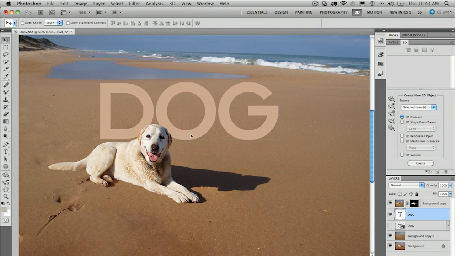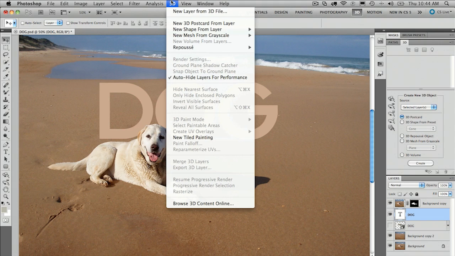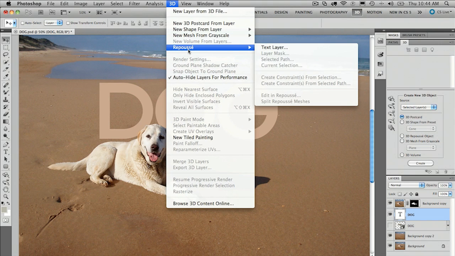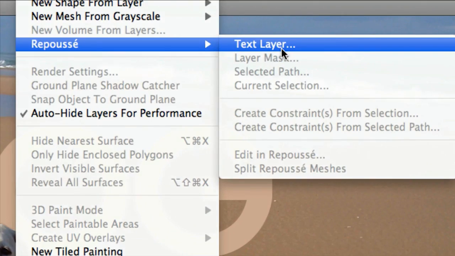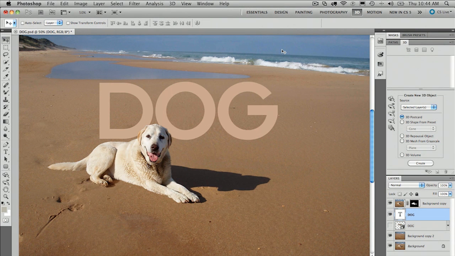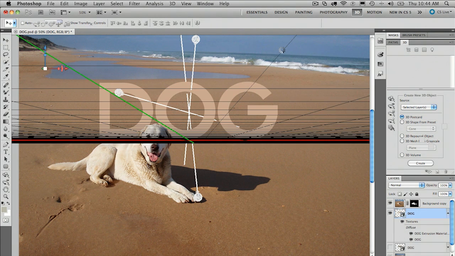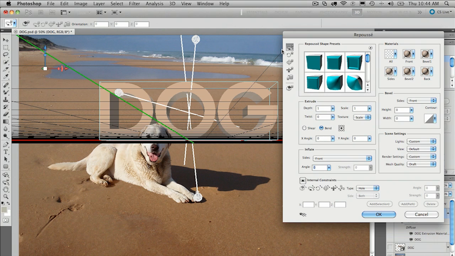We want to incorporate this text, this dog text, so that it fits into the scene, and it's going to be, you guessed it, in 3D. So here's what we do. Select your text, come up to the 3D menu, you need Photoshop Extended for this, and then you can go ahead and choose text layer. We're going to choose text layer there, and that is done. The repose feature will enable us to then bring this up, and then we can add some depth to it.